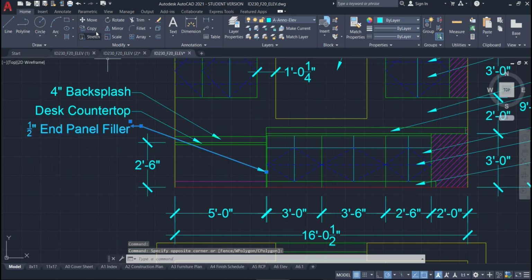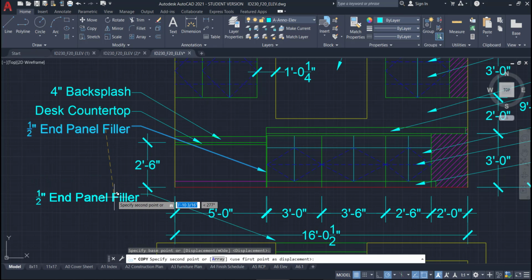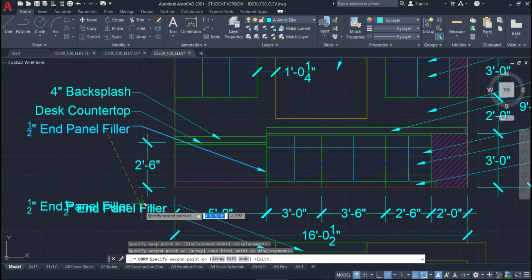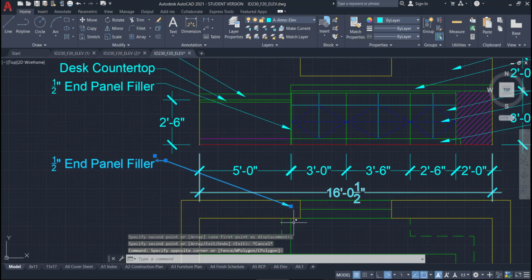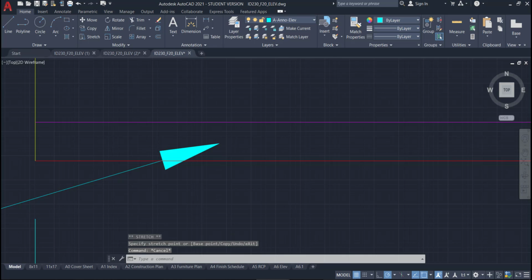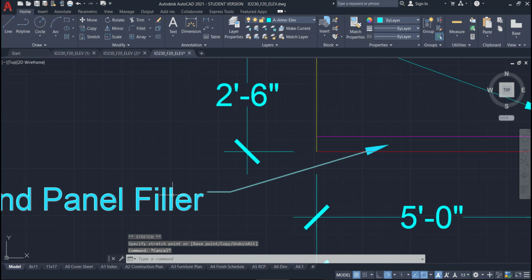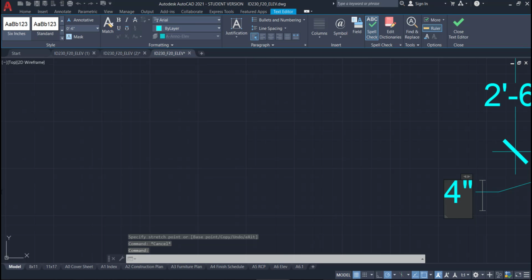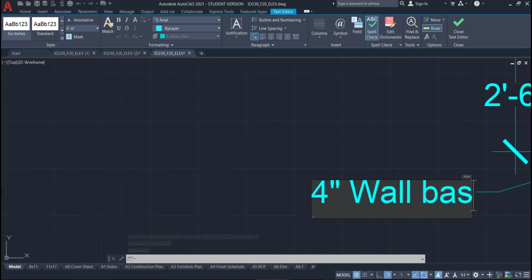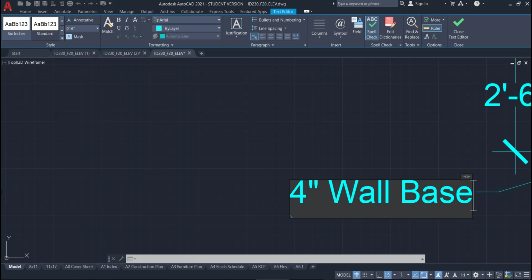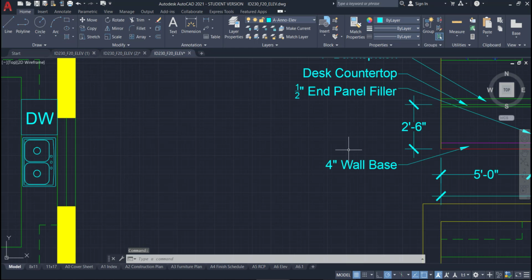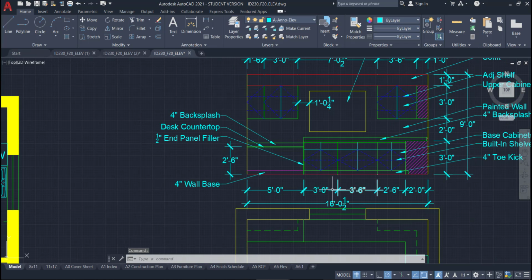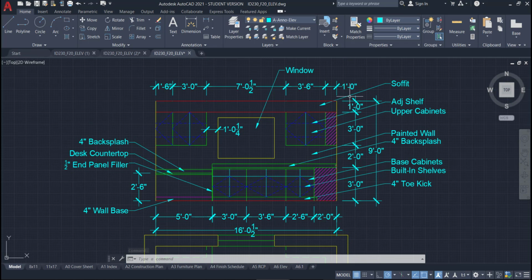And then the last thing I want to call out is I want to let my contractor know that this is not a toe kick, this is actually wall base. So again, we did not dimension it with numbers, so I'm going to call it out. And there it is.